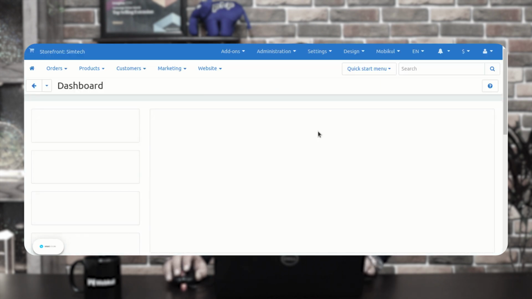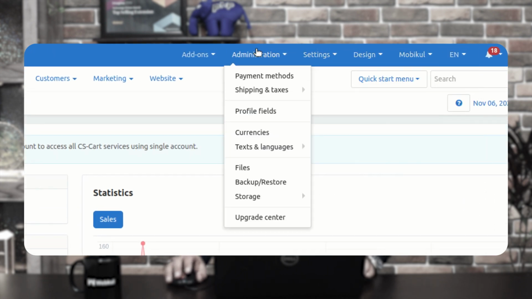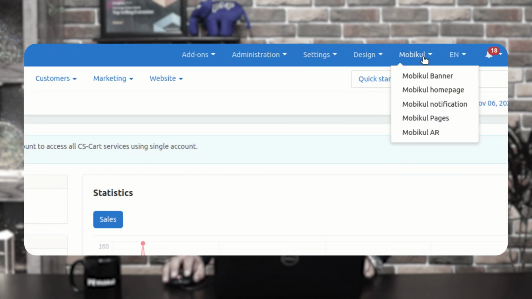Now after successful login, we'll find one option with the name Mobicool at the top end here. On the right hand side, you can see that we have Mobicool, and here we have around 5 different sections like the banners, homepage, notifications, pages and the AR section. Now let's go through each of these sections one by one.